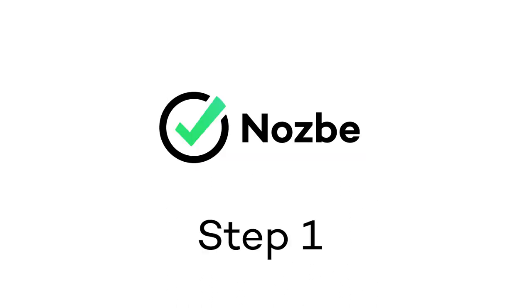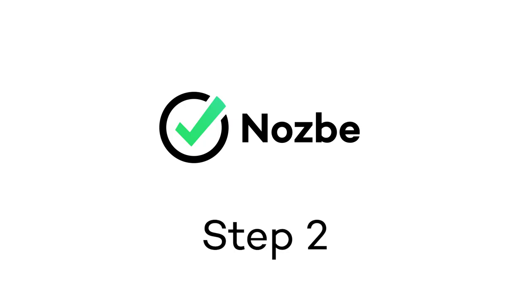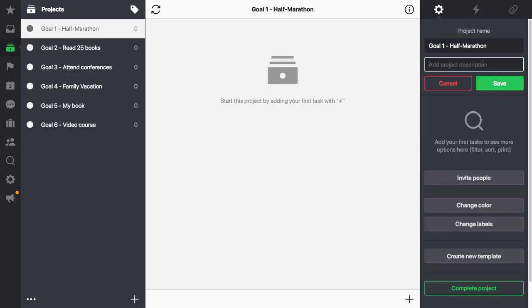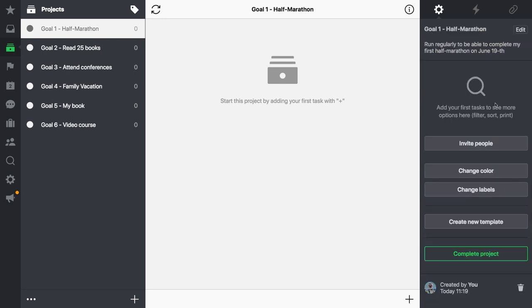Step 1. In Nozbe, create a separate project for each goal. Step 2. Add a description to each project, with more details and a deadline. Please, be as specific as you can.